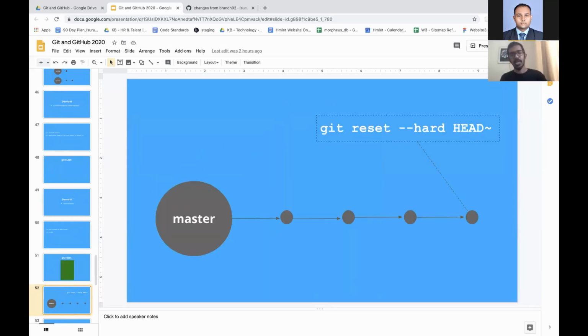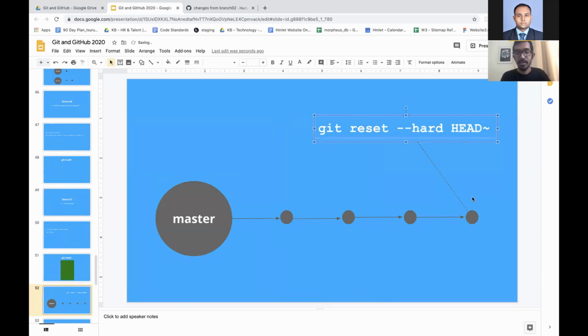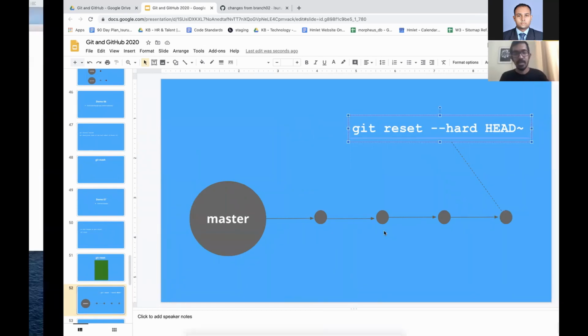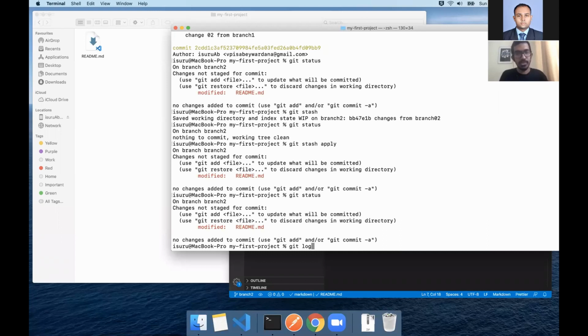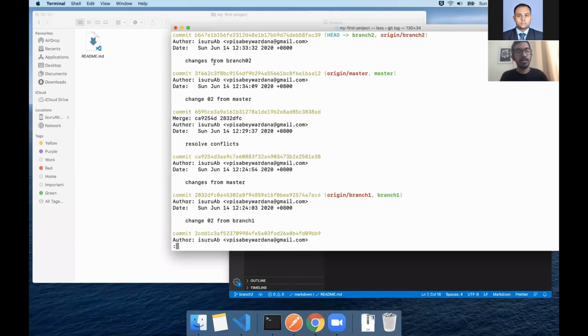And git reset. Let's say you have commit history like this. If you run git reset --hard HEAD and this tilde mark, then it will remove the last git commit. I will show you git log. I will show you the log here. We have the final commit. This is our final commit, change from branch 2. I'm going to delete this commit.